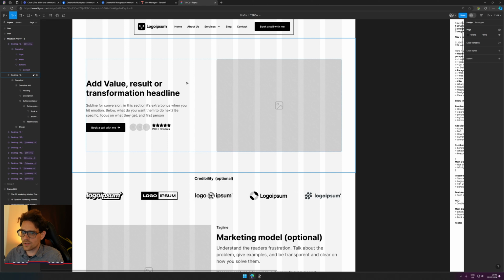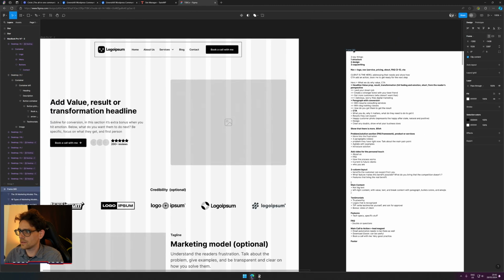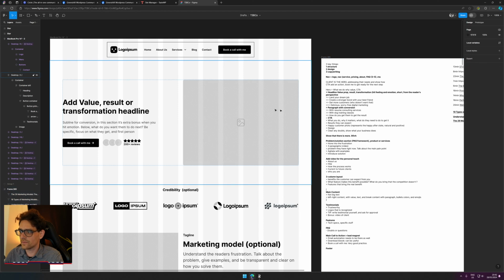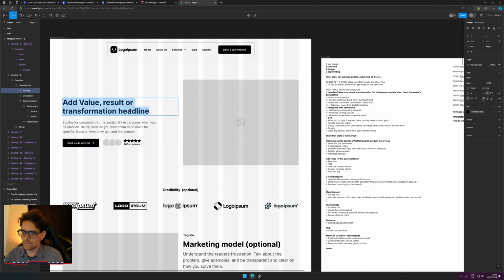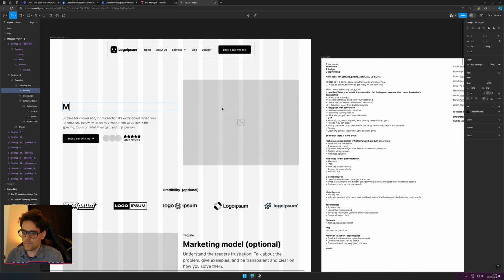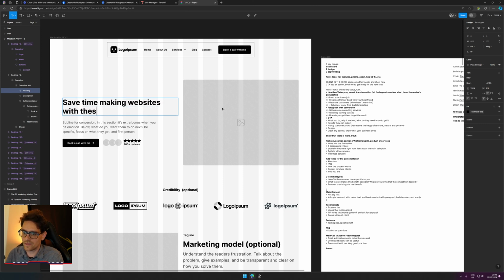In here is the hero section. In the hero section, as we stated over here, we would like to have some kind of value proposition, result, or transformation headline. Let's just go with the template example. Make websites. Save time. That would be even better, right? Save time making websites with easy to use templates, something like that.